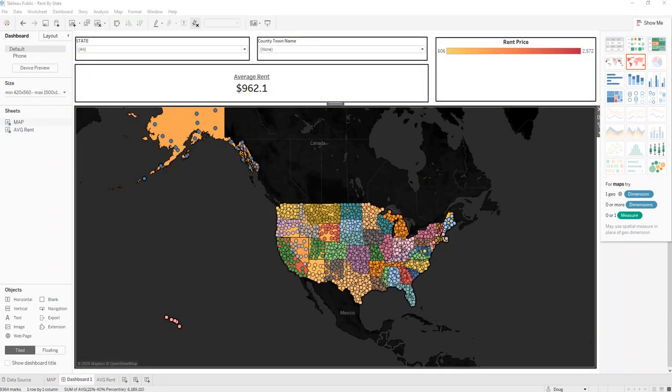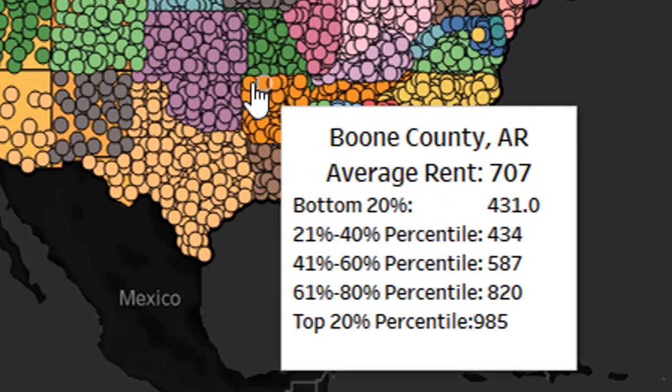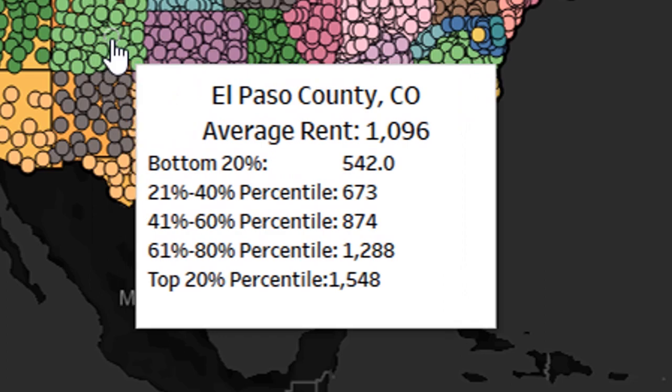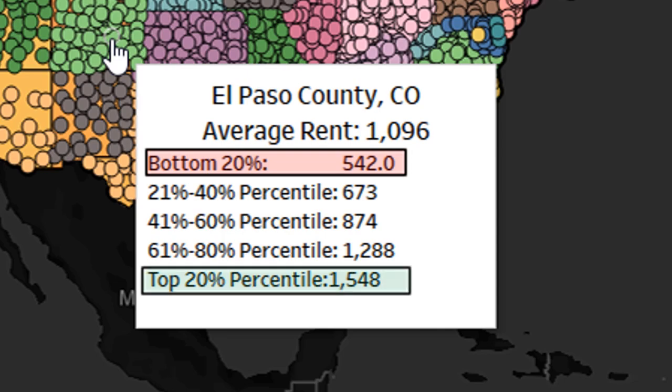Tableau and why they matter. So here we have a map of the United States with every single county's average rent in here. So we hover over it, we see El Paso, bottom 20% of income has $542 average rent, and the top 20% of income has $1,548 average rent.